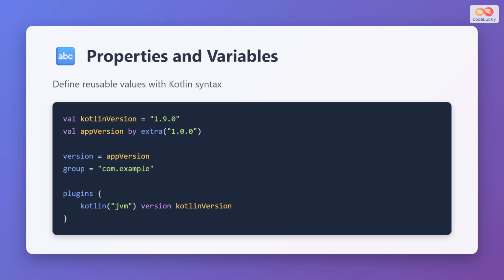Properties and variables let you define reusable values in your build script. Use the val keyword to declare immutable variables, like storing the Kotlin version as a string. The by extra delegate creates properties that can be shared across multiple build scripts in a multi-project setup. You can then reference these variables throughout your build configuration. This approach eliminates duplication and makes version management easier. When you need to update a version, you only change it in one place. Properties can store strings, numbers, or any other Kotlin type, making your build scripts more maintainable.